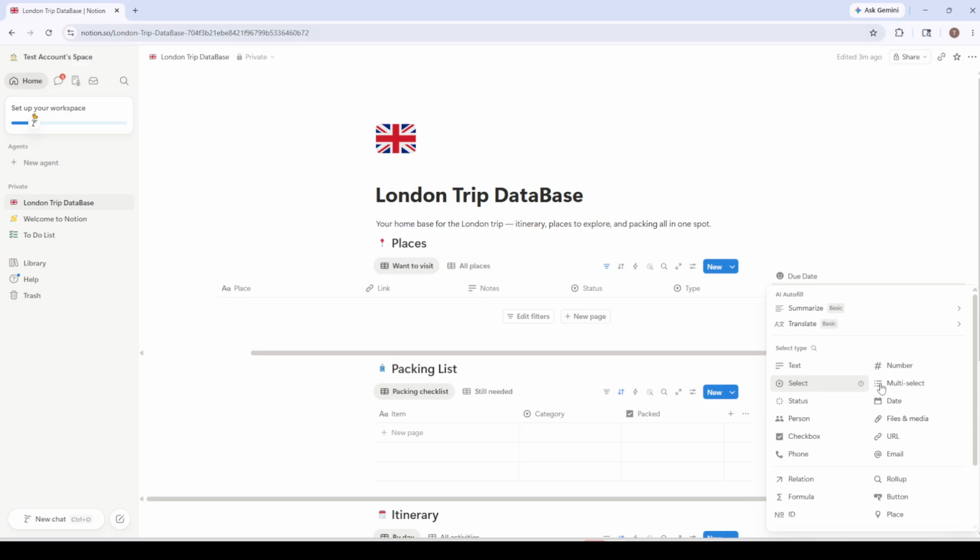Multi-select lets you choose multiple tags at once, like categories or skills. Date gives you a date, or date and time picker, perfect for scheduling and deadlines. Checkbox adds a simple true or false field, great for done/not done or approved, not approved.